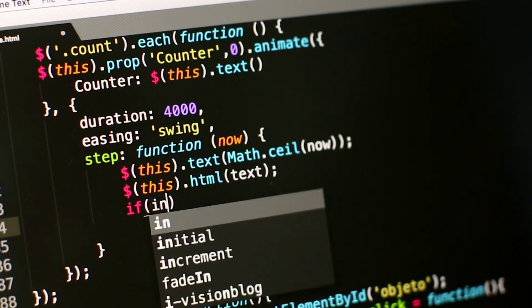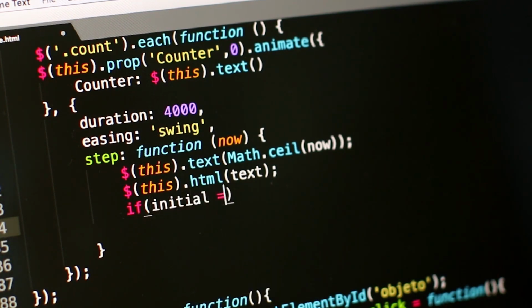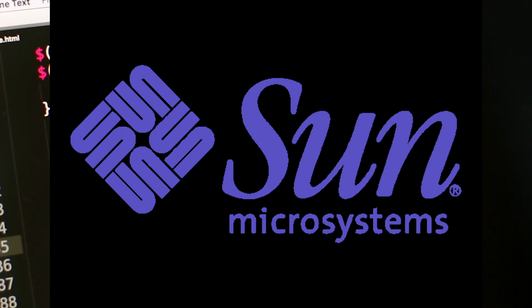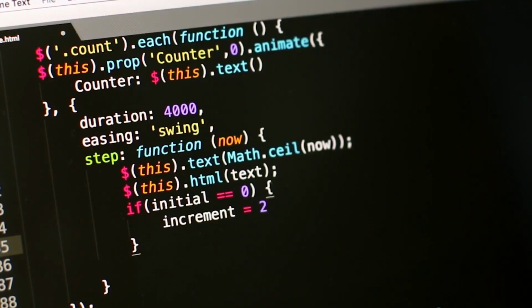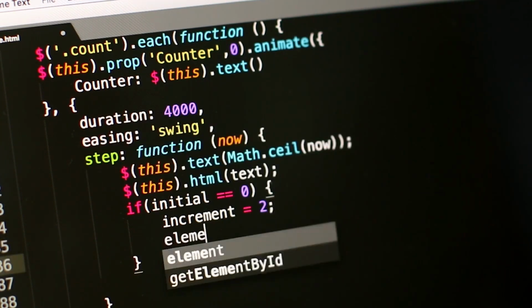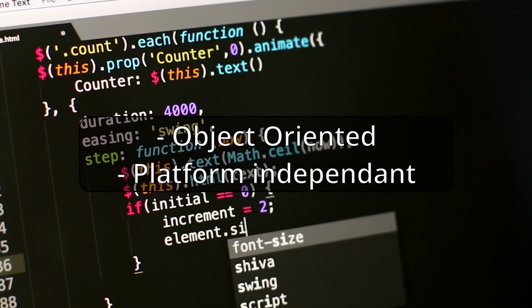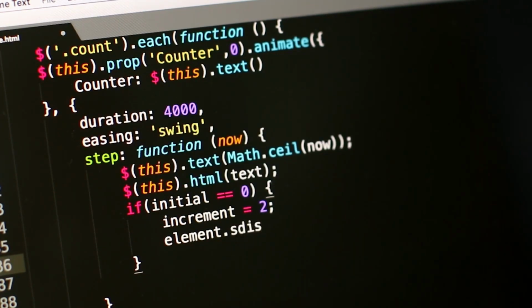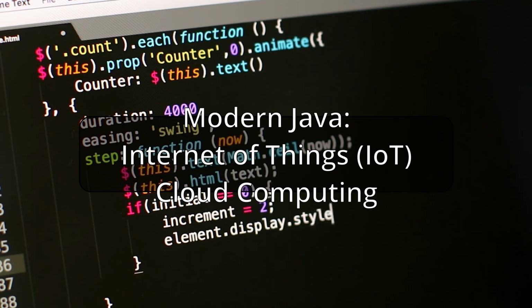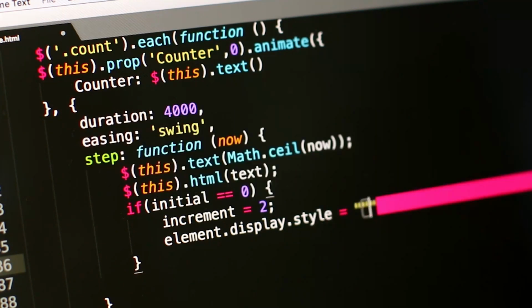Okay, so let's start off with lesson 1, which is Java Origins and Ecosystems. Let's start off with an introduction of Java. Java was created by Sun Microsystems in 1995 as a general use programming language based on C and C++. It was mainly used for consumer electronics in the beginning. Java is an object-oriented and platform-independent language, which I'll be explaining later on in the video. Modern Java is used for the Internet of Things, cloud computing, and other things on billions of devices today.